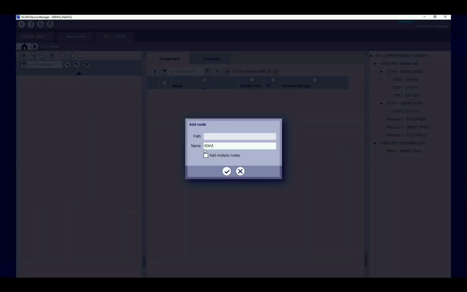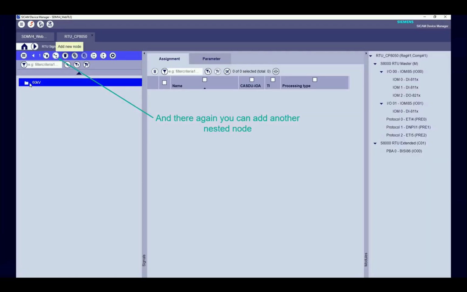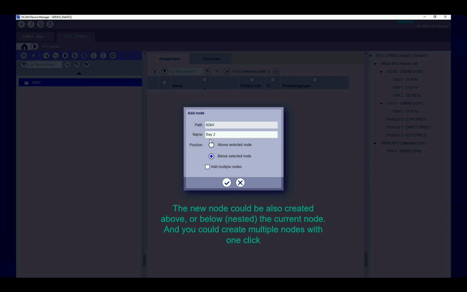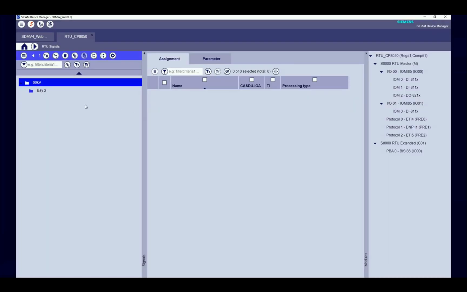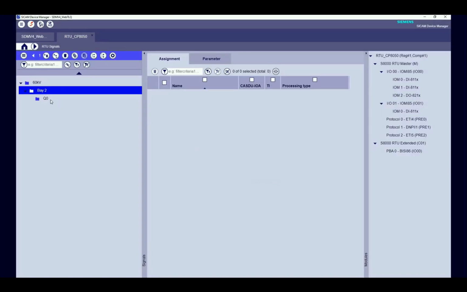Let's call it, for example, 60 kV, as per the voltage level where the signals will be stored. Then I can select it, and through this button add under this level a further level, maybe Bay 2. And if I go there, I can add another node, maybe indicating the name of the switching device, the circuit breaker Q0. So inside this level, I want to store the signals related to the position and command of the circuit breaker. To add signals, I will go to this button.